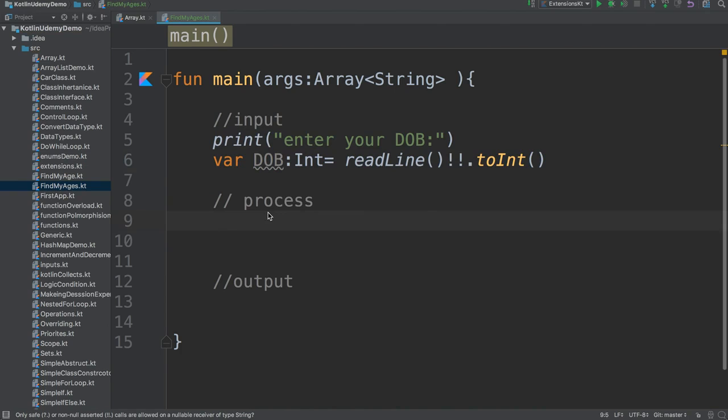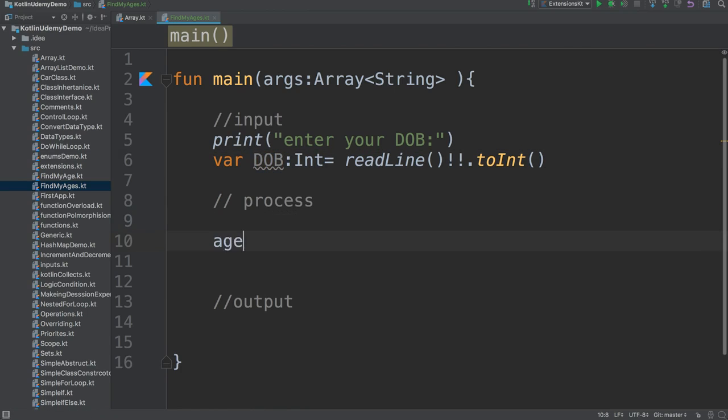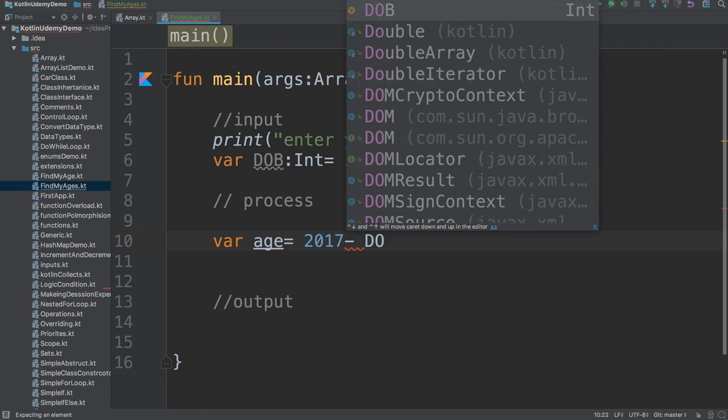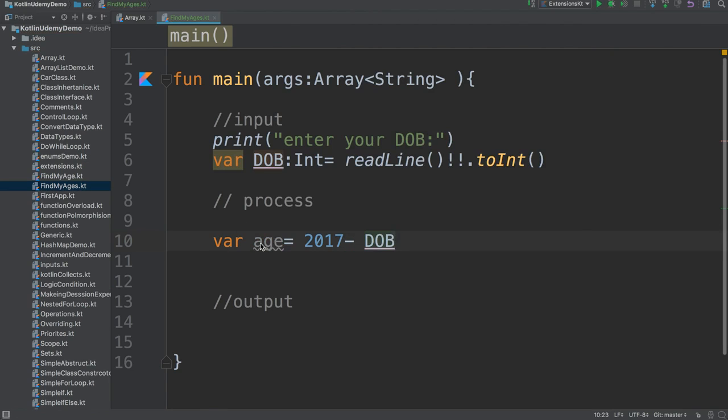So what is the process? Process means how I could find the person's age from the date of birth. How could you find the person's age from the date of birth? For sure, really easy. I say the variable for age will be equal to the current year minus the date of birth. Okay, current year 2017 minus the person's date of birth, which is DOB. So this line will easily find your age. If you are born in 1919, it will subtract 1919 from this year. It will give you your age. Very easy and simple way. Then this is the process.